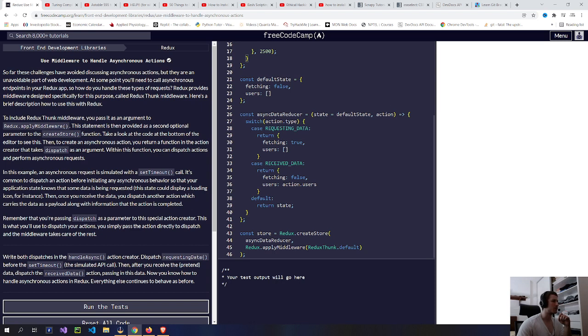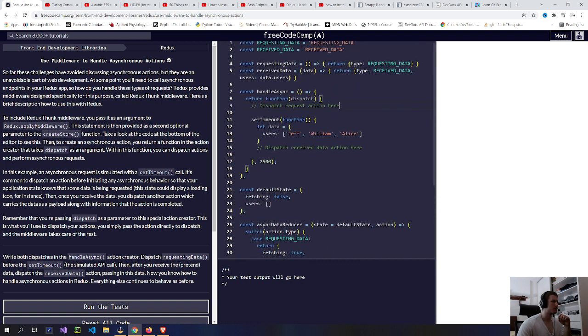Then, to create an asynchronous action, you return a function in the action creator that takes dispatch as an argument. In this function, you can dispatch actions and perform asynchronous requests. In this example, an asynchronous request is simulated with a setTimeout call. It's common to dispatch an action before initiating any asynchronous behavior so that your application state knows that some data is being requested. This state could display a loading icon, for instance. Then, once you receive the data, you dispatch another action which carries the data as a payload, along with the information that the action is completed.